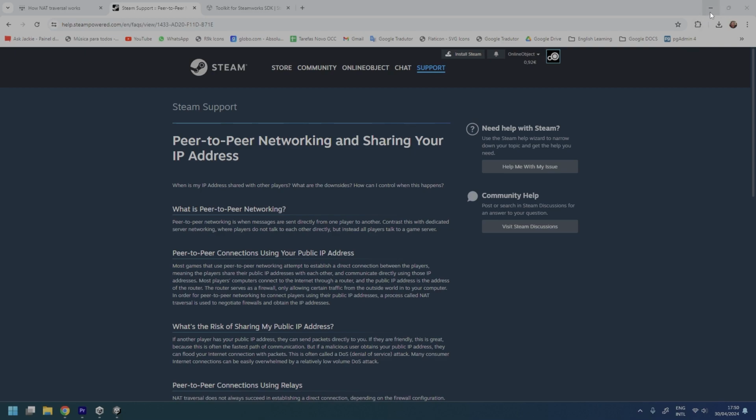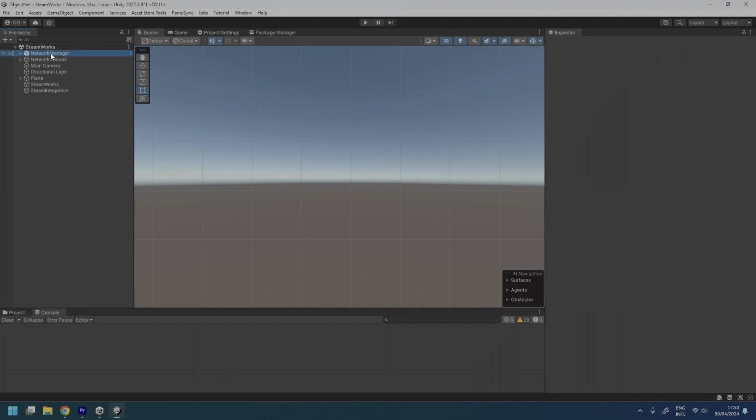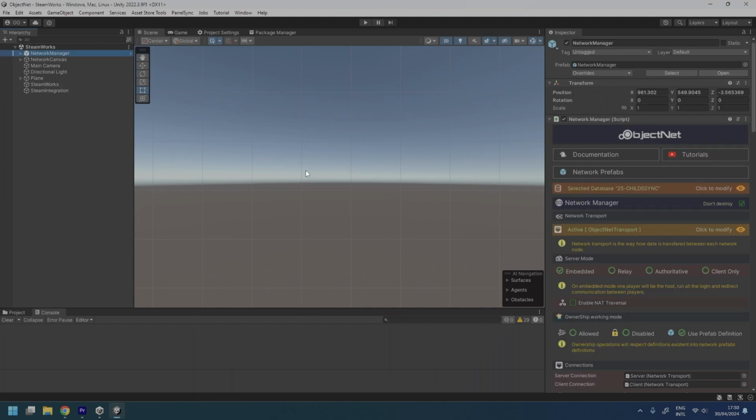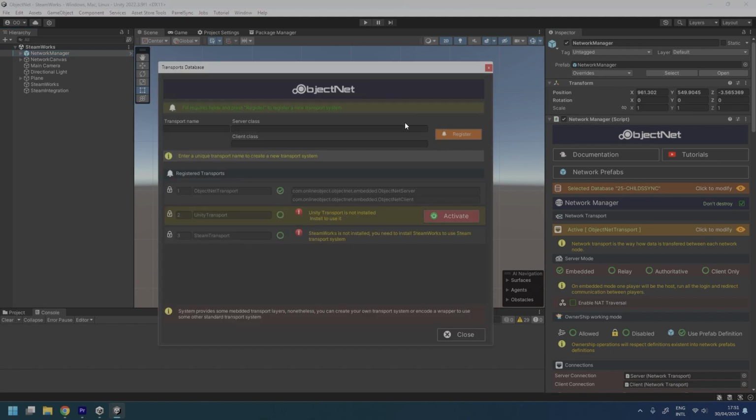Now let's check how it works. Mainly, when you have your ObjectNet installed and configured, you have the possibility to change the transport system. When you click to modify, you now have the Steam Transport System option. But as you can see, there is a message telling that Steamworks is not installed. Steamworks is a library that provides a wrapper between the Steam libraries and Unity. You need to install it.